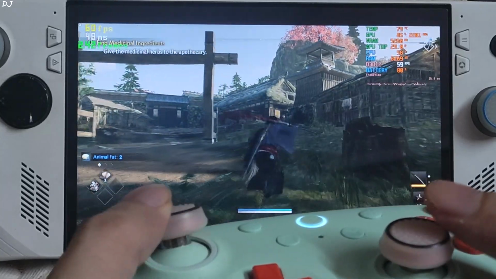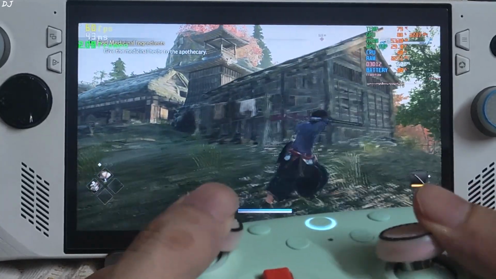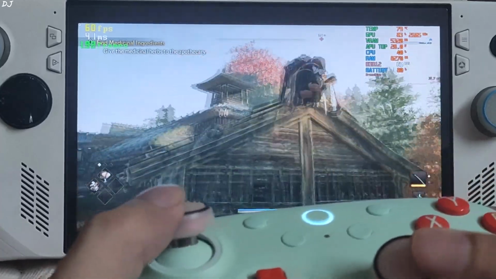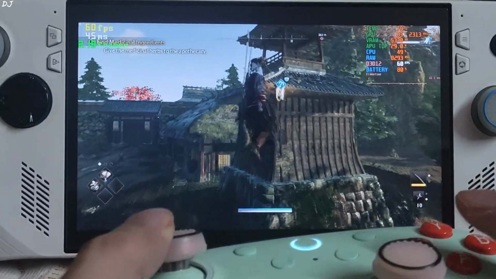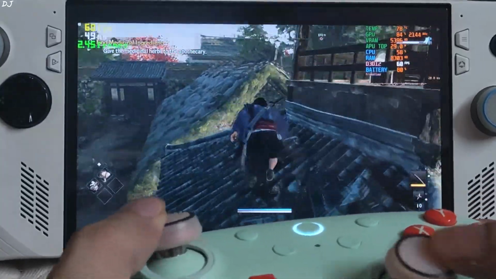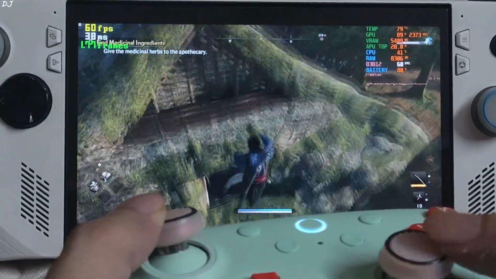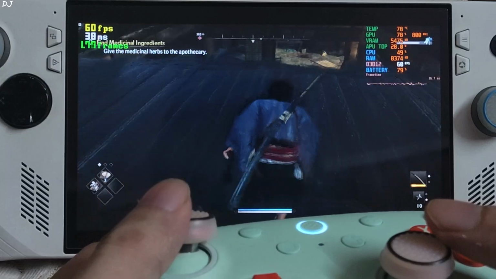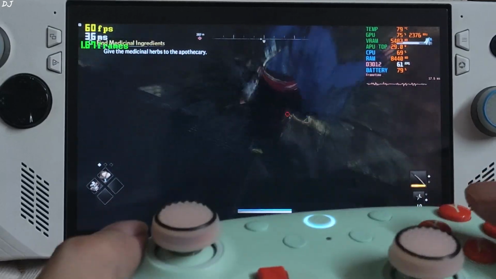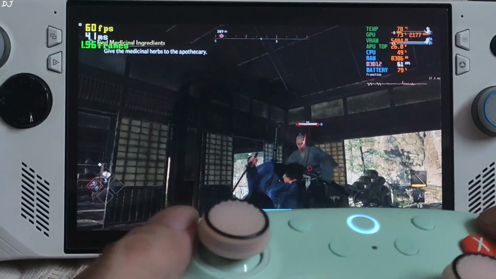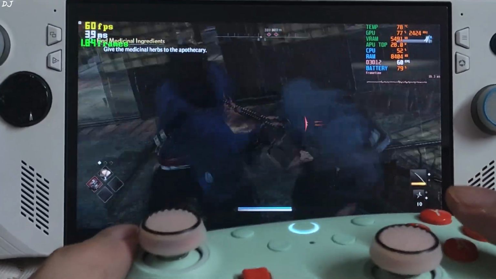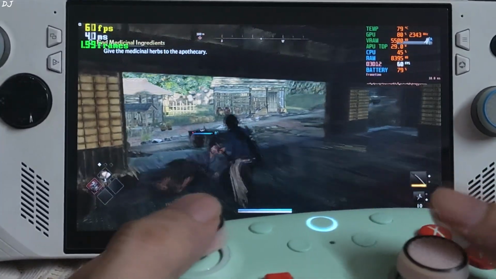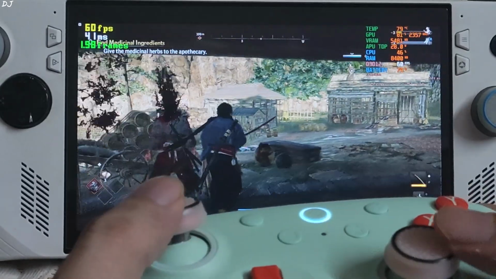Stable performance. Use my grappling hook to scale the buildings. Use the stealth approach. Sneak in. Aerial attack. Scared that guy. Got the kill. Oh, he's still alive. Not anymore.